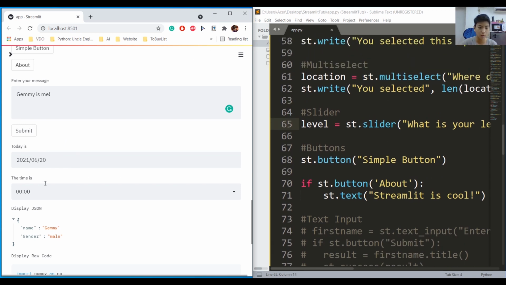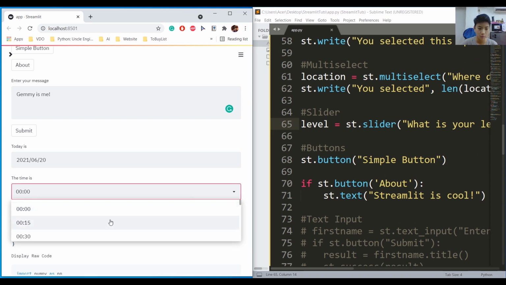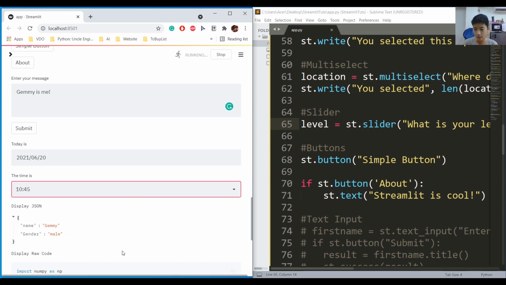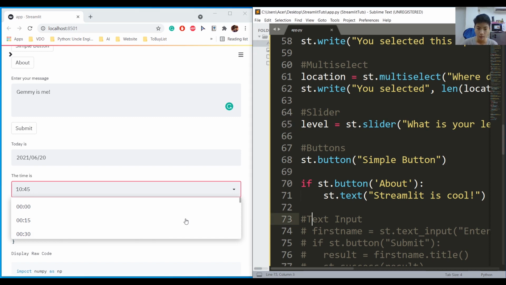And then the next one is the time. With this one we can display the time. Right now it's around 11:34. I couldn't select 11:34, but there was 11:45, which was pretty close. So that is the time function.